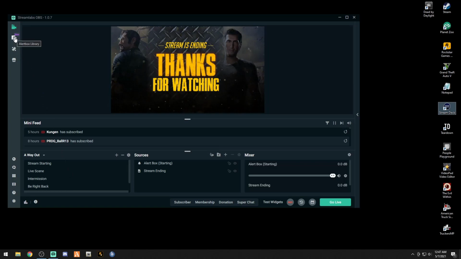I'm trying to think. Widgets, alert box library. Now, the particular ones that I have set up are like this particular one. Okay, you see how it's got the circle with the new subscriber, that font, all that. It's all pretty much the same. Memberships, all of us, it'll show the pictures. You stay classy, San Diego. It'll show that right there. I'm on Burgundy. I love that one. And then Super Chat, right?